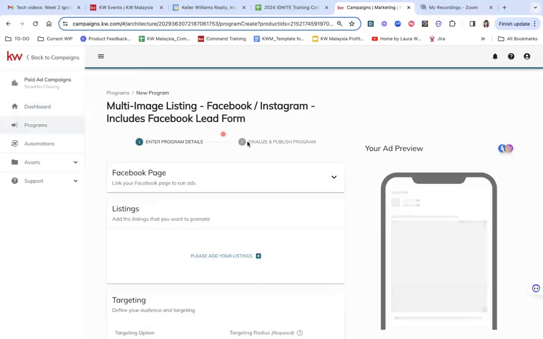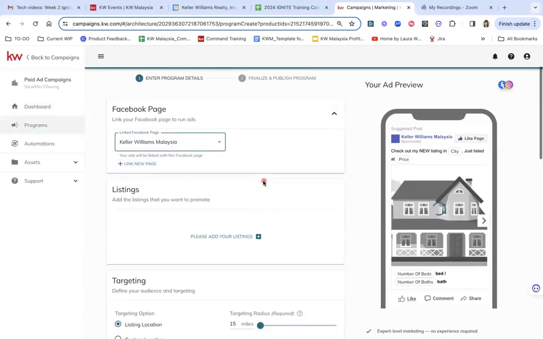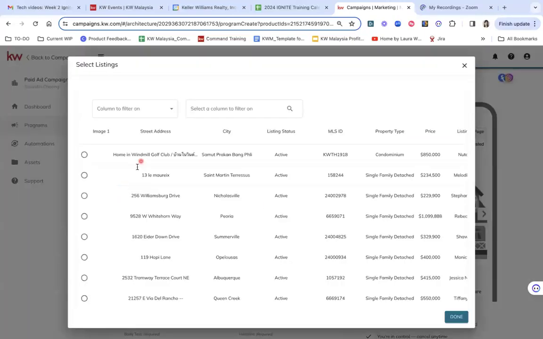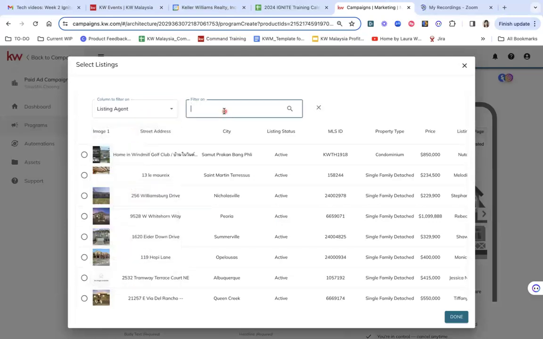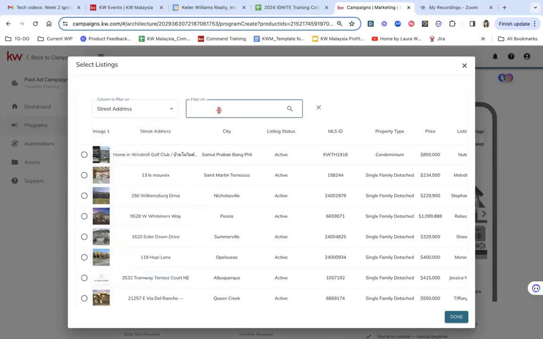So click on that and first thing first, you can just select the Facebook page that you want to run ads on. Then choose the listing you want to promote. Click add your listing here. At column to filter on, you can look for either a listing agent or a street address. So say you have listing inside, you can just select listing agent and you can type your name in and your listing would be shown here. In my case, I'm just gonna put street address and I'm just gonna type in SS2, for example. And then I'm gonna click on this search button.